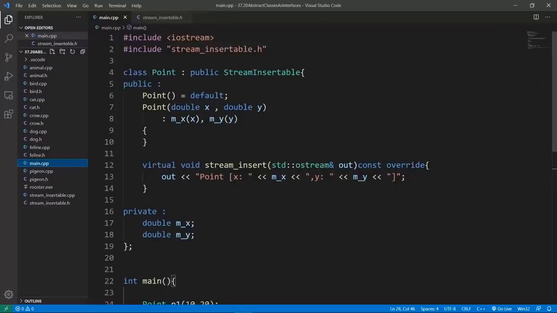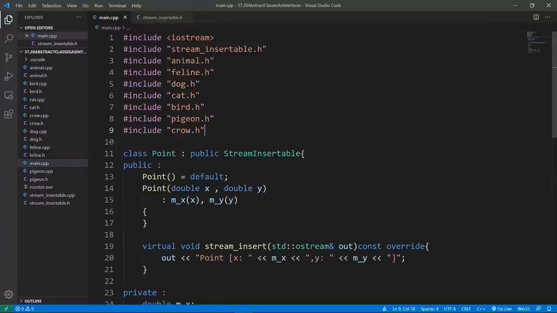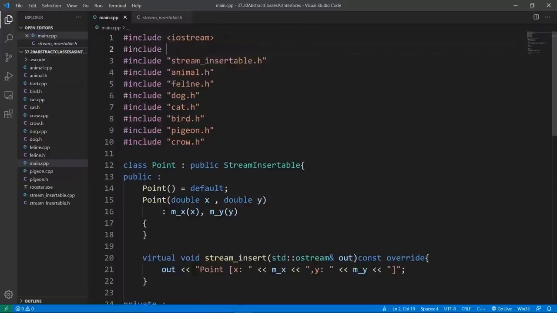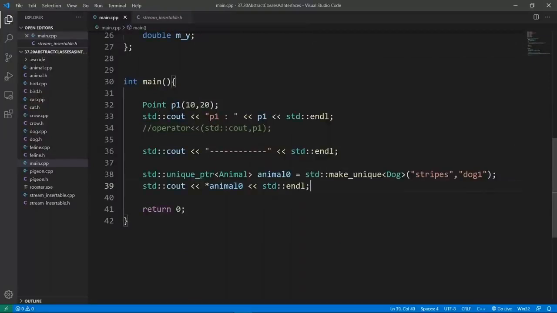We are going to include the classes we need to set up our animals, and we're going to put them in here. We have animal, feline, dog, cat, bird, pigeon, and crow. The moment we do this, we don't need to put in this stream insertable because it is coming in directly from this, but we don't need to worry about this because we have include guards in. But we are going to be using smart pointers, so let's include the memory header, and we can set up an animal and try to print it out. We will be using polymorphism, so we will go through a base pointer to animal and use that to manage a dog object here. We are just going to pass in the data and we will try to print this animal out.